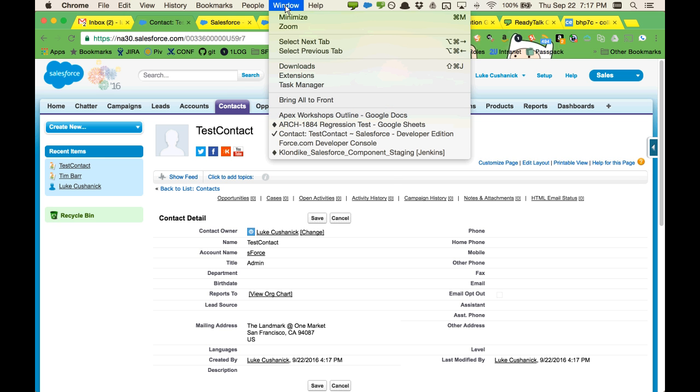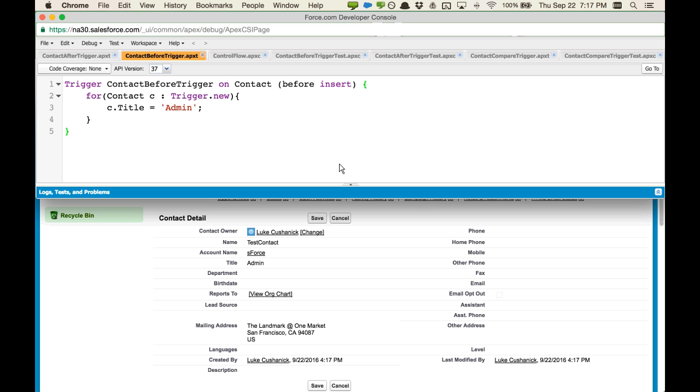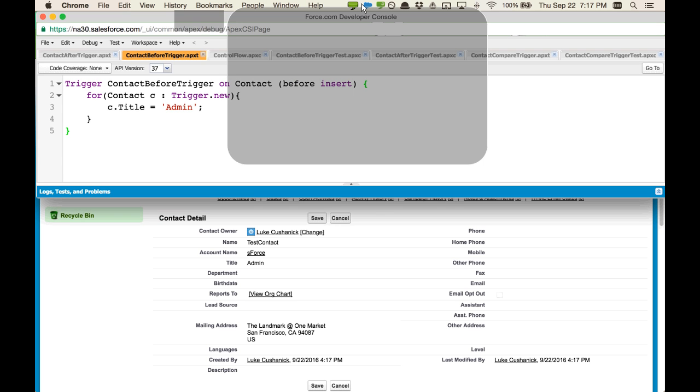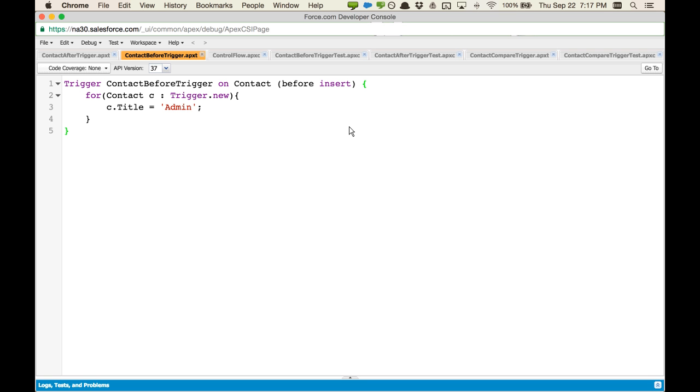Let's go back to our developer console here. I'll expand this so we have a little less noise. A trigger, this one on before insert, can also operate on multiple events. I can add those additional events in here, just separating them with commas. There are a total, I think, of either 7 or 9 events, and it's out in the documentation. We'll probably take a look at that a little bit later.